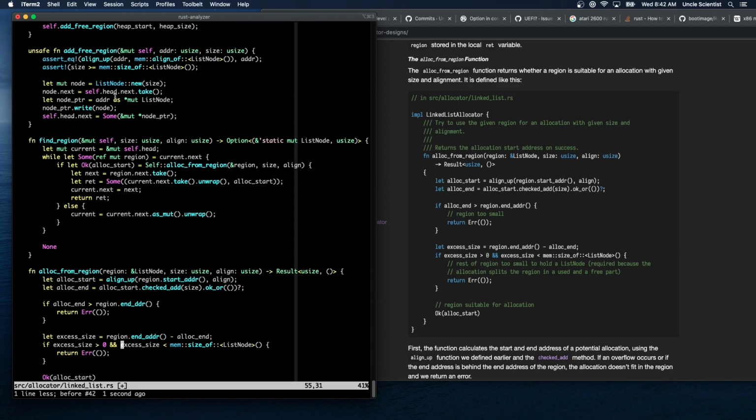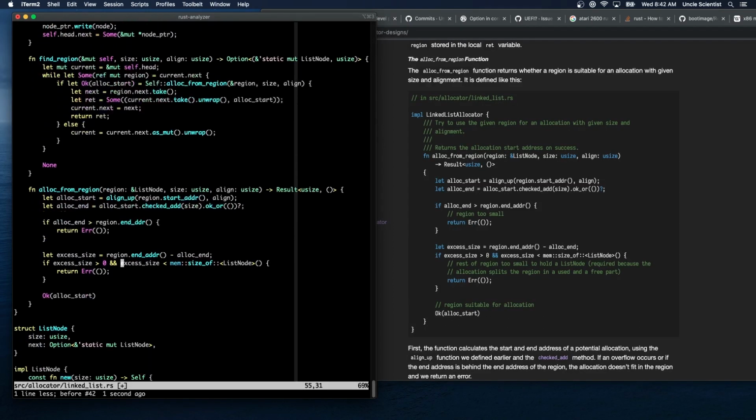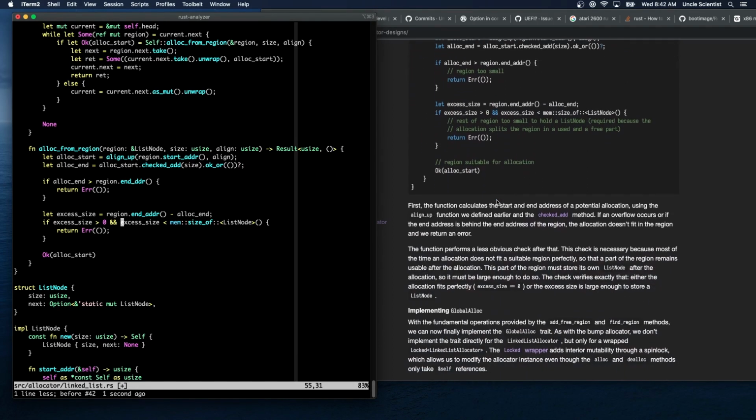We have add_free_region, which doesn't do that. But maybe we'll get to that. First, the function calculates the start and end address of a potential allocation using the align_up function we defined earlier and the checked_add method. If overflow occurs, or if the end address is behind the end address of the region, the allocation doesn't fit in the region and we return an error.